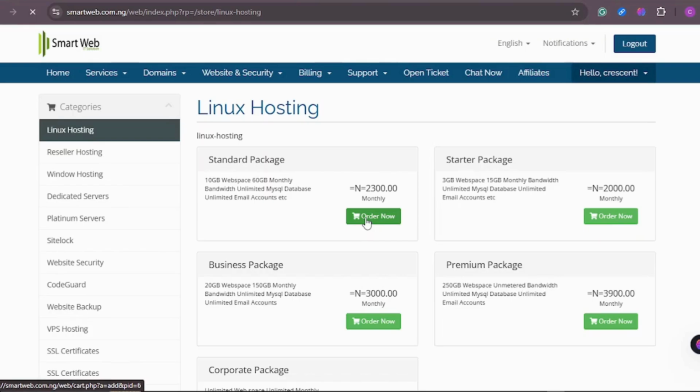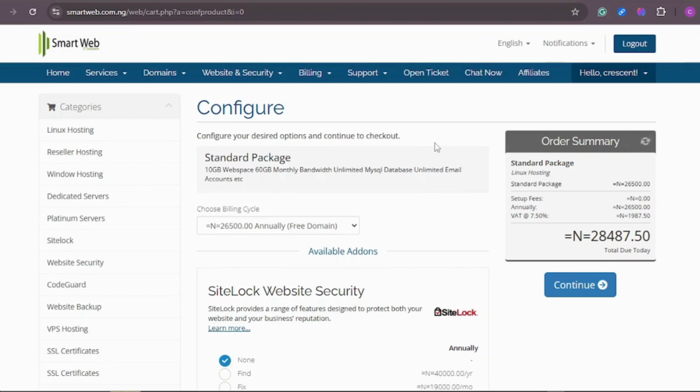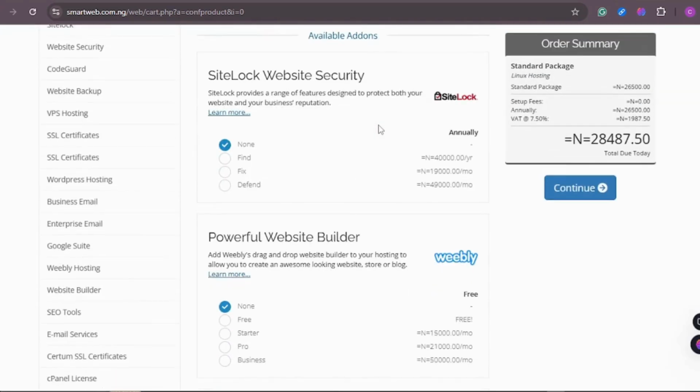I'll just click on order to order for this hosting plan. Then you can see we have our website name, and then we'll have the hosting added. So I'm just going to click on use. So here is going to show me everything I've selected. I've selected my domain name. This is the hosting, and I've selected all of these things: site lock, website security.